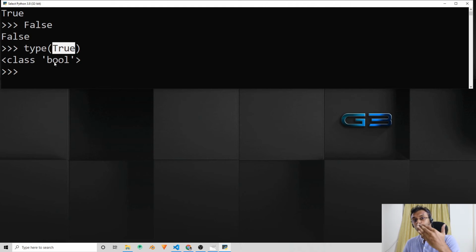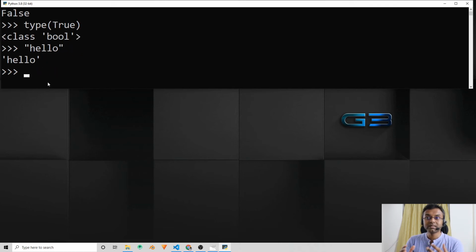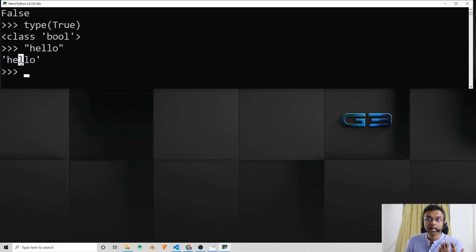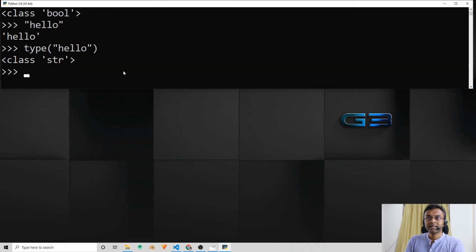Now let's move on to the last data type, which is the string. The string is, as I told earlier, a string of characters. So let's type hello. You can see that since it's a string, it's in quotes, whereas true and false, since they're not strings, are actual values and don't have these quotes. Here, hello is within single quotes. Now let me type the type of hello. You can see that it is of the type str, which is a string.